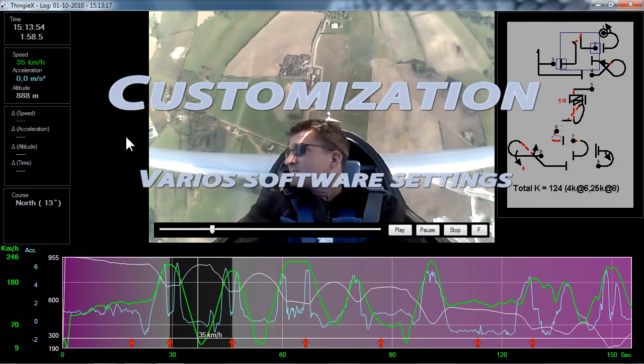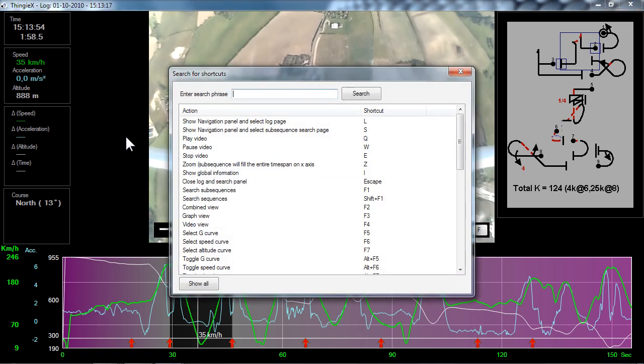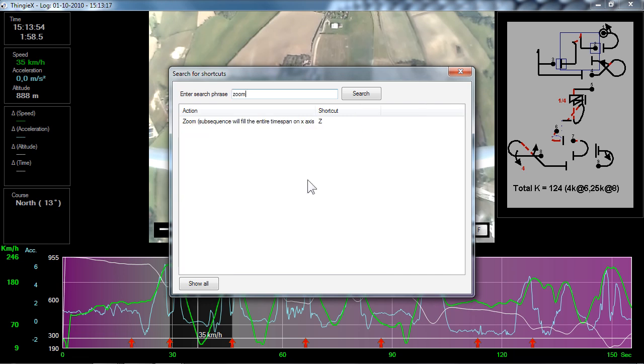Most of the functionality in my software can be achieved with the mouse, but I like to use keyboard shortcuts. It's faster to navigate, but there are a lot of shortcuts in the software, and I tend to forget them once in a while. So I implemented a search dialog like this, where I can search for different shortcuts. If I want to see what shortcuts I have with the zoom, I just write zoom there and press return, and I'll see I can press Z to zoom in on the axis, and so forth and so on.